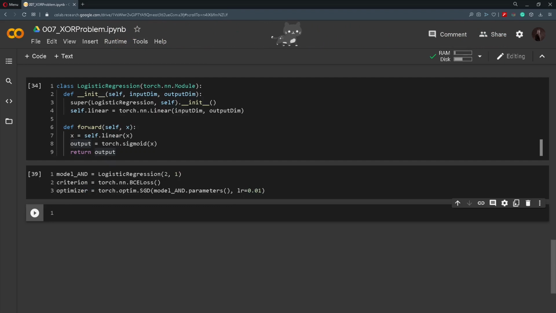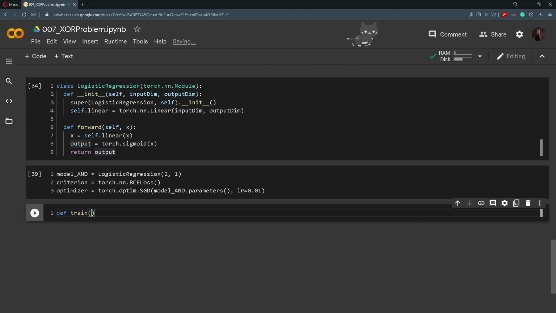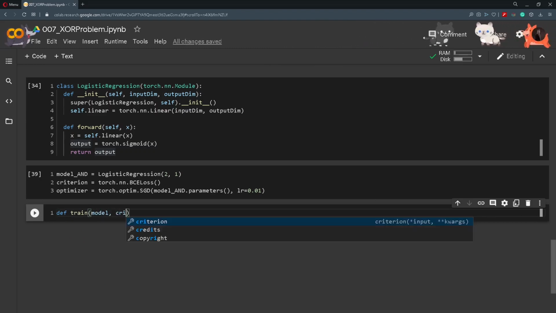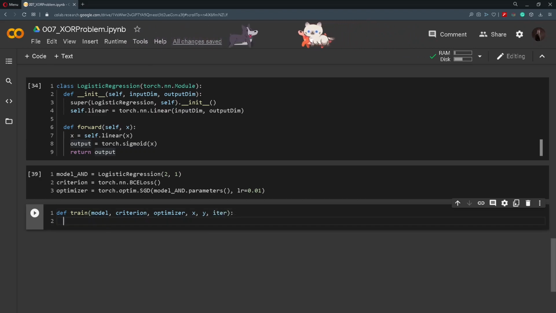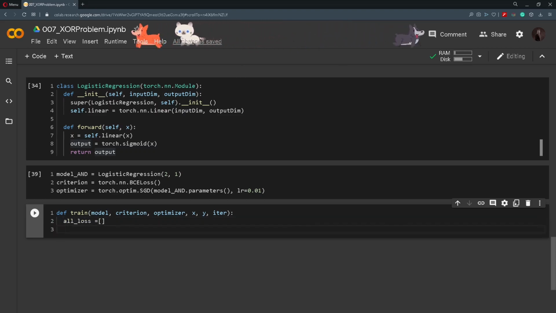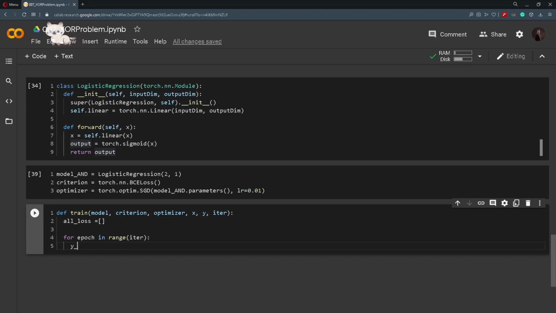Now that we have defined everything we need, we will create a function for the training. So def train, we will pass in the model as input, also the criterion, so this, and the optimizer. We will pass in x, y, and also the number of iterations. I will name it iter. And then we will create a list, for example all_loss, in which we will store the loss for each epoch. Then for epoch in range of the iteration, we will do the forward propagation.